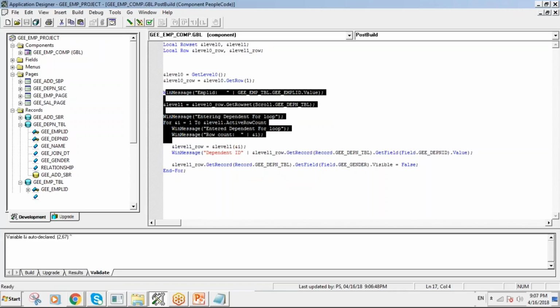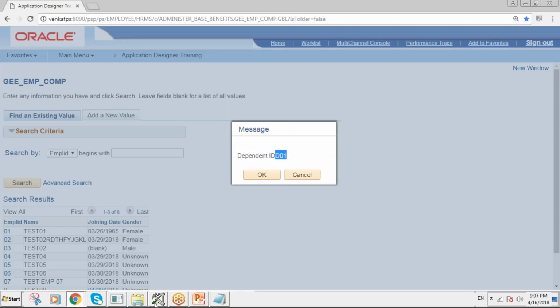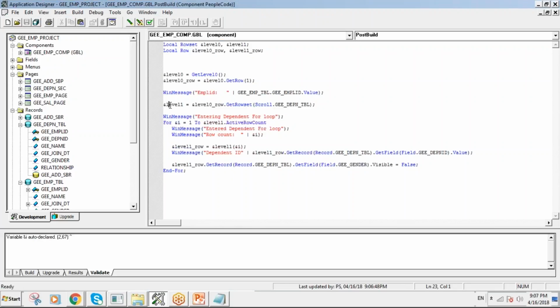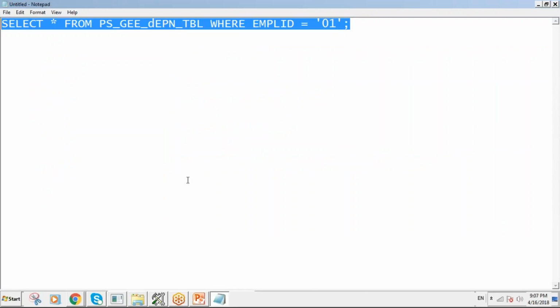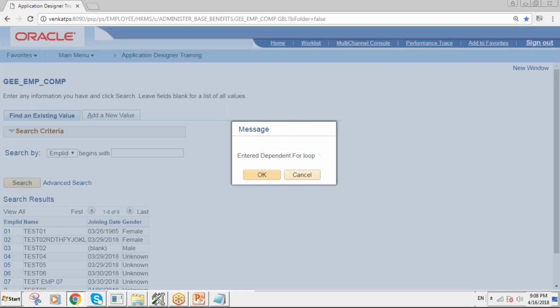What message can I see now? Tell me. So the enter dependent for loop, how many times will it run? However many rows you have, like here 2, I think. Employee ID 1 has 2 dependents. Okay, then no problem. Your answer is perfect. It entered the dependent for loop again. Why? Because it has more rows in this row set now. If you execute this query in the database, you will get 3 rows. 3 dependents are there. Enter the dependent for loop again.